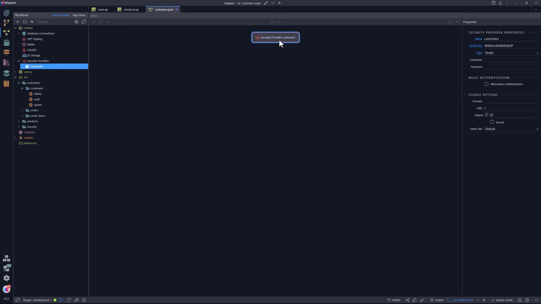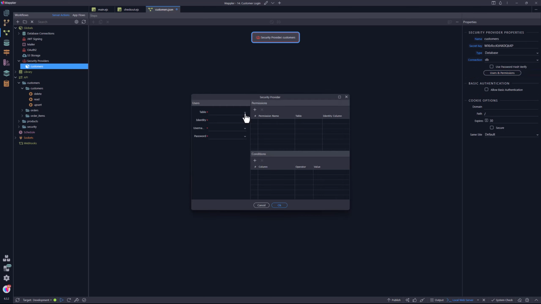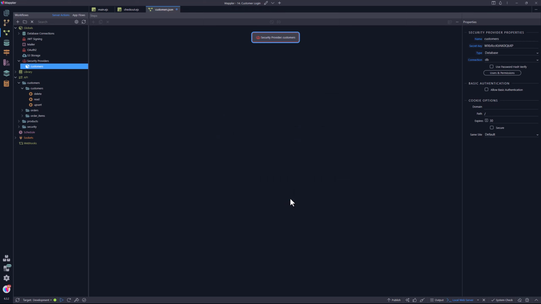In the Properties panel, I choose the data from the database. Opening the security provider dialog, I enter the data table details. No need for permissions, because these are the customers that we are dealing with. In the previous video, I used the password hash to encrypt the password. This same hash has to be selected here. Don't forget to save the file.